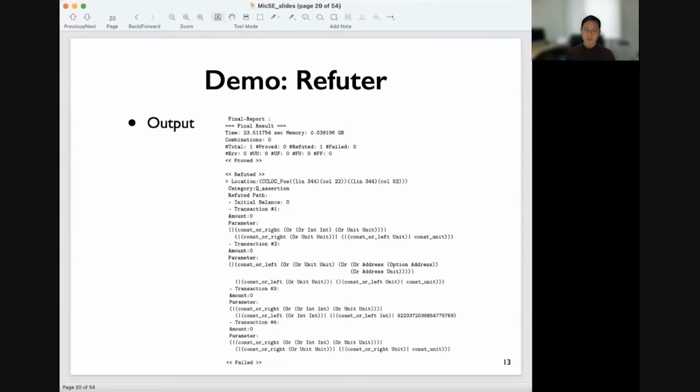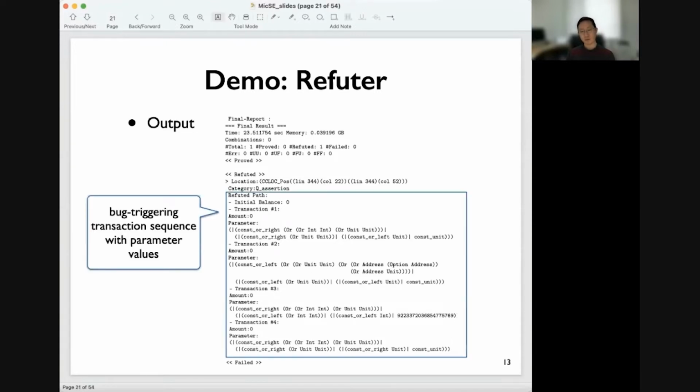In this case, MicSE on a typical laptop takes about 20 seconds and produces this analysis report. Here, you can see that it successfully refuted an assertion at line 344, and it provides a bug-triggering transaction sequence with concrete parameter values. So with this information, you can reproduce the bug.